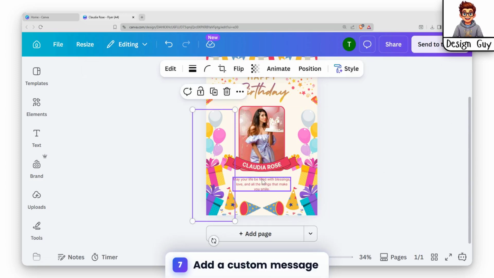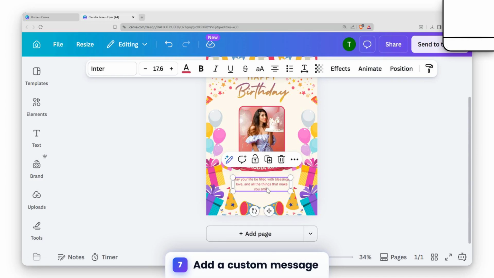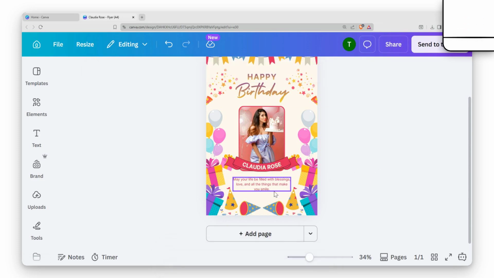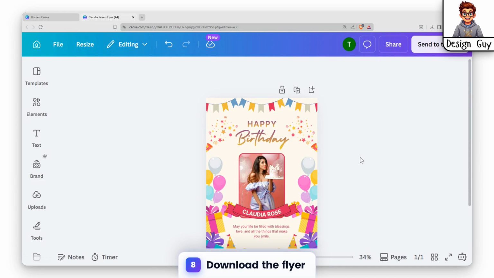Enter your own message in the provided area, replacing the default placeholder text. Make sure your custom message appears exactly as you want it displayed in the final output. When you're satisfied with your design, click the Share button, then select Download.